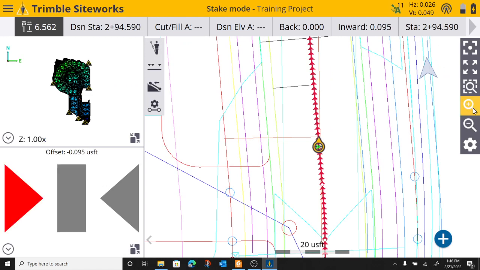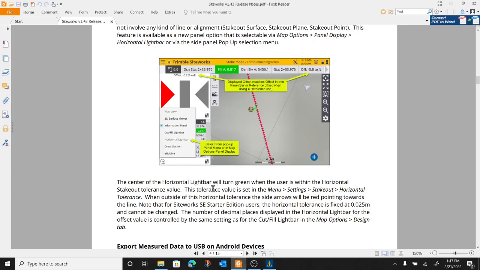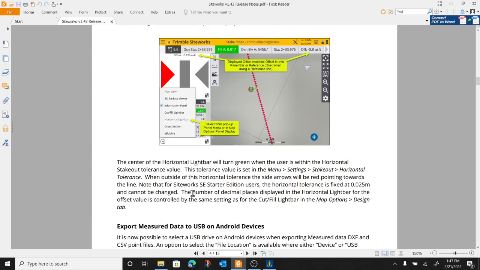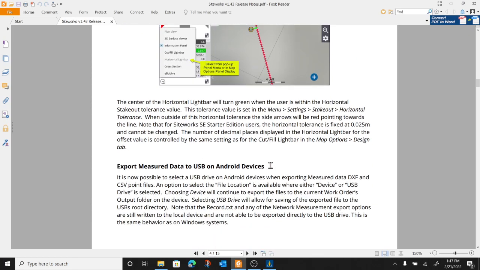I'm sure somewhere here there are some settings for how you can get this light bar to set. So yeah, tolerance value is set in menu settings, stakeout, horizontal tolerance. So kind of cool. Another new feature popping up.